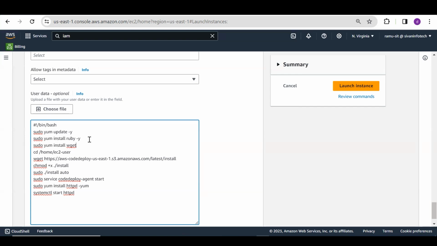Next, providing the permission to install. I install the CodeDeploy, and I'm giving the execution permission to the install CodeDeploy. Next, I'm starting it with sudo service codedeploy-agent start. The agent is started. Then I'm installing HTTPD Apache, and for that also I'm giving the yes, since it will ask. Next, systemctl start httpd. I'm starting the server.